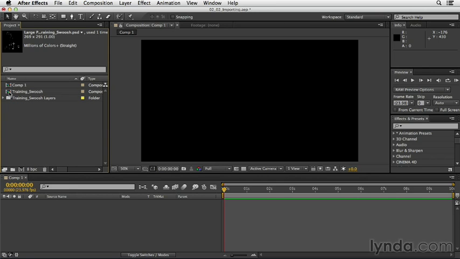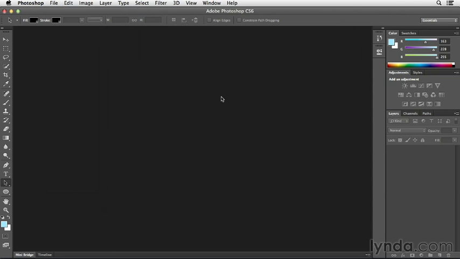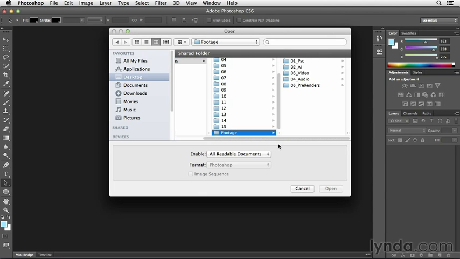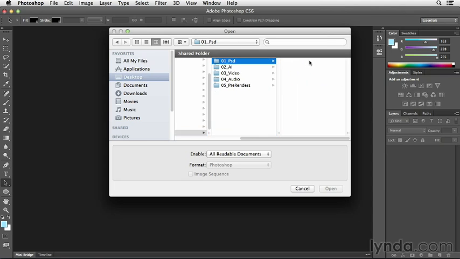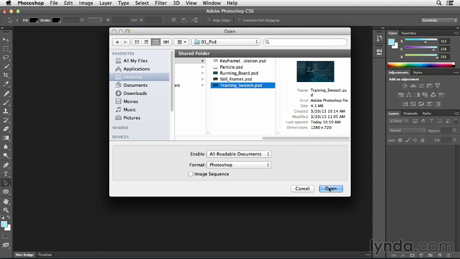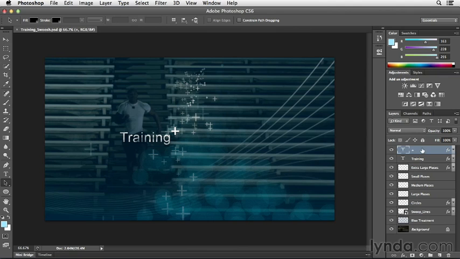Just so we can understand how tightly things are integrated, I'm going to jump into Photoshop just for one quick second. Inside of Photoshop, I'm going to go to File, Open, and navigate to my Footage folder. And in the PSD folder, let's open the Training Swoosh PSD. Notice here on the right-hand side of the interface, I have my layers. If your Photoshop doesn't look like this, come to this pull down in the upper right-hand corner named Essentials. If you click on that, you can reset your workspace to Essentials, or if you have any of the other layouts chosen, just make sure to choose Essentials. Now you should see all these layers over here on the right-hand side.